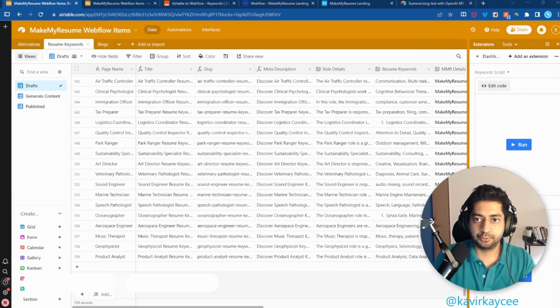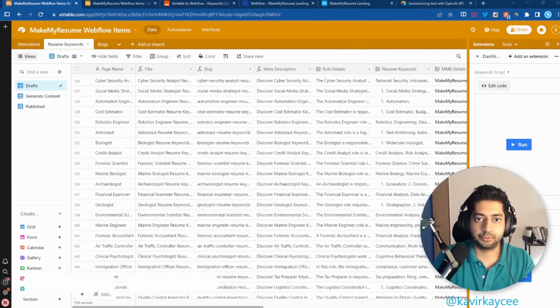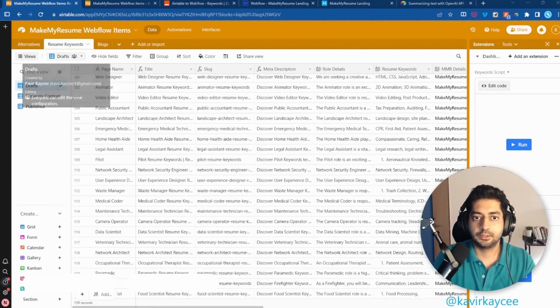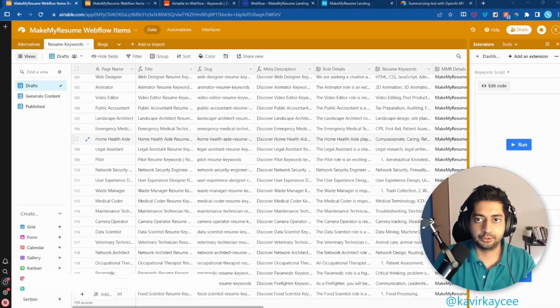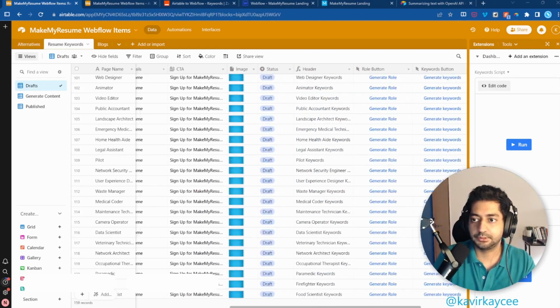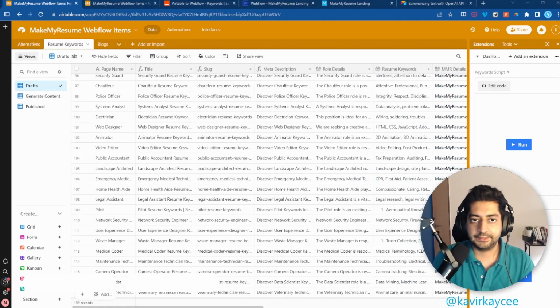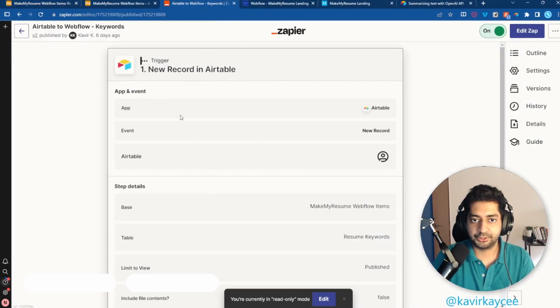So I'm going to show you around my Airtable setup real quickly. So this is the table that we're going to push towards WebFlow. So this is the resume keywords table. I'm going to get into each of the different fields in a bit, but you can see how this is set up. And once it's in Airtable, we push it to WebFlow with a zap.